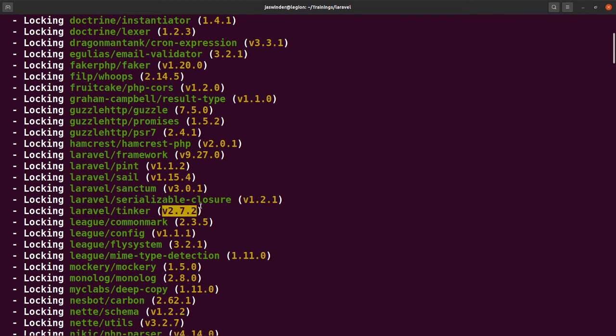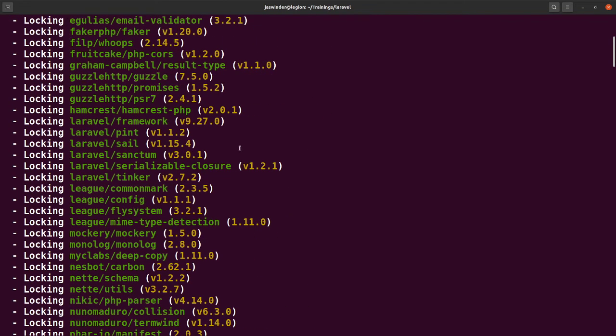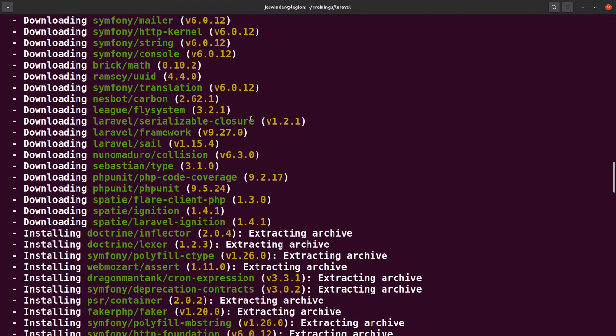taking care of the versions, right? Which version would be compatible with the Laravel 9.3.6, right? So here you can see it is downloading all these packages. 105 packages are required. If you had to do all this work manually, it would have taken up a lot of time and effort, right? And here Composer is doing a great job.